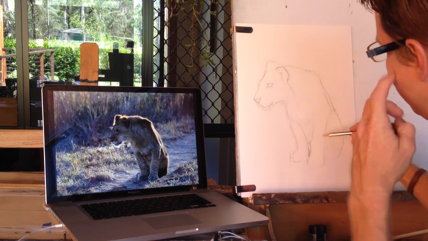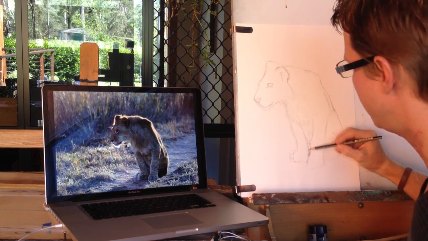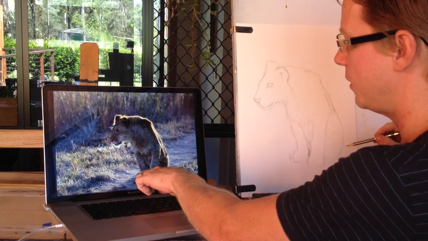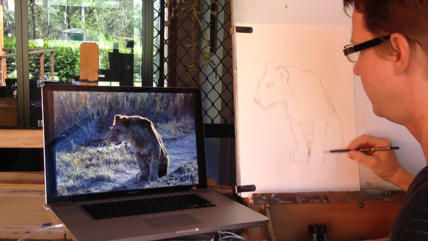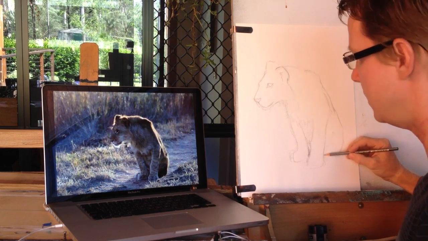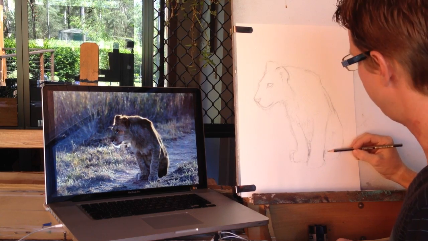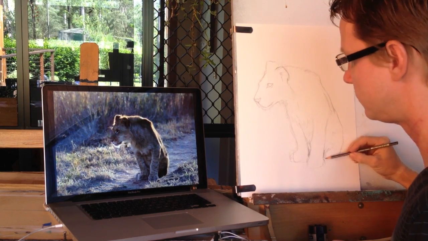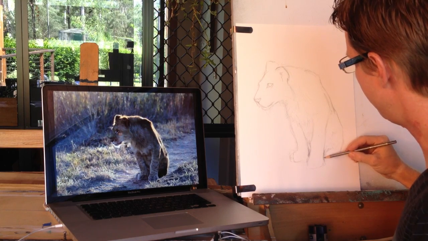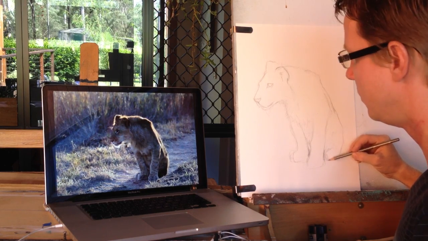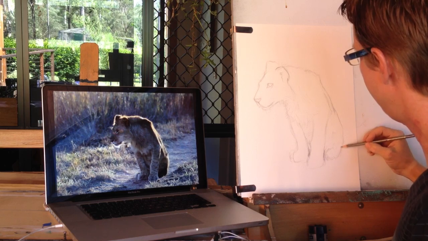I can also start darkening some patches as I'm going along as well. You can see here it's getting quite dark down and around here. So I can start defining these edges quite clearly by darkening those areas. And not too much, I'm still not pressing heavy. Still very light line work.